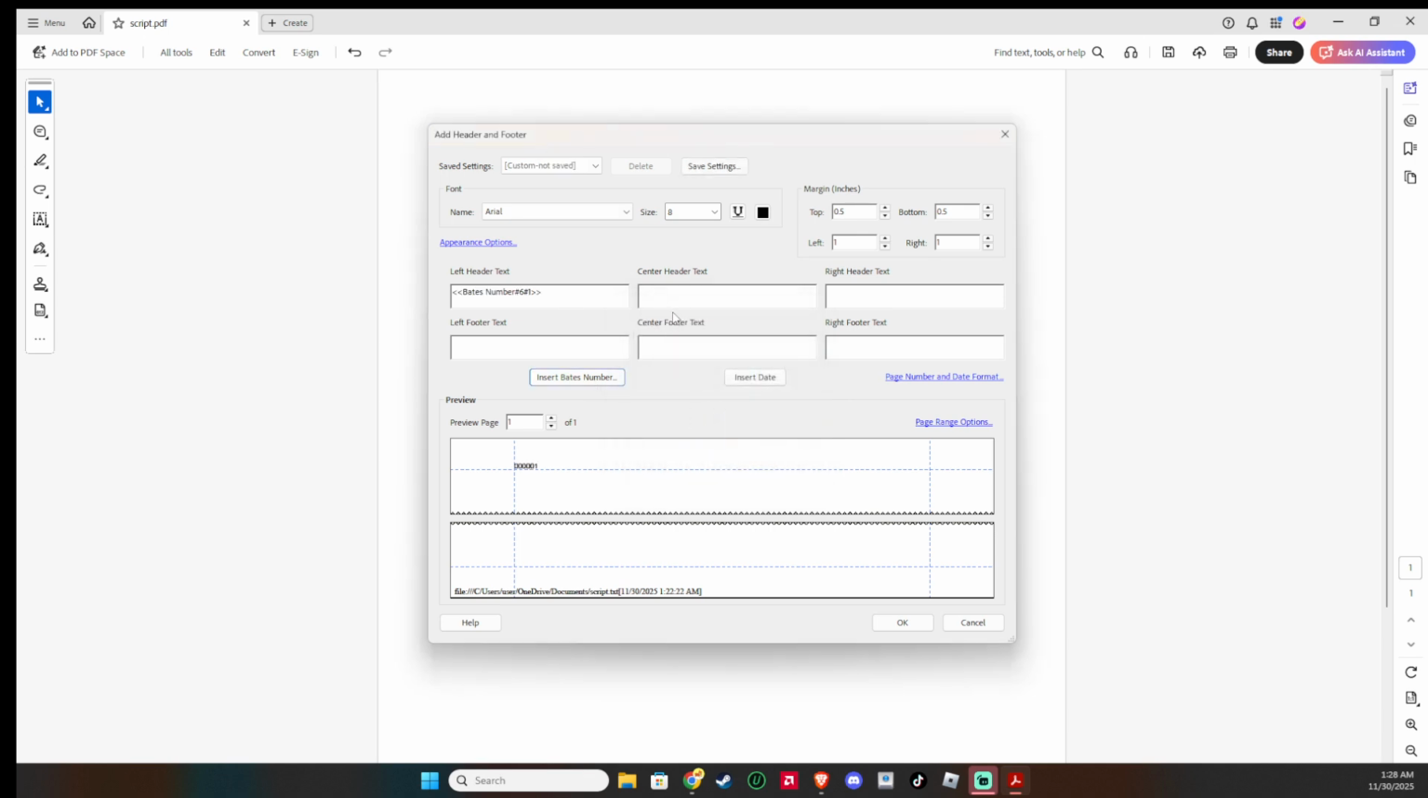When the Bates numbering panel opens, edit based on your needs. You can choose how the numbers look, including the starting number, the total number of digits, and whether to include a prefix or suffix, like a project code or matter ID. You can also decide where the numbers appear on the page, top or bottom, left, center, or right, and adjust the font size and style for readability.